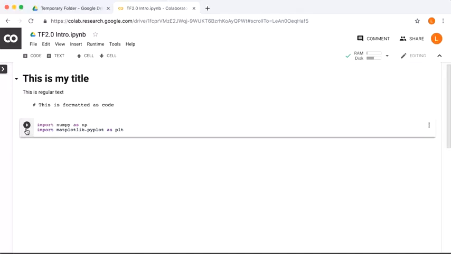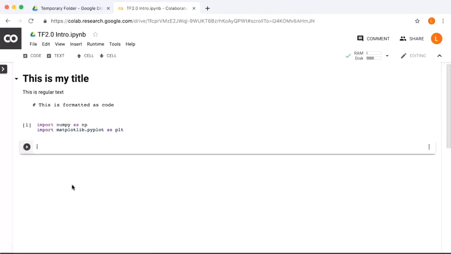Next, let's create a new code cell and make a sine wave. So first we need to create some x values. So let's make x go from 0 to 10 pi with 1000 points in between.